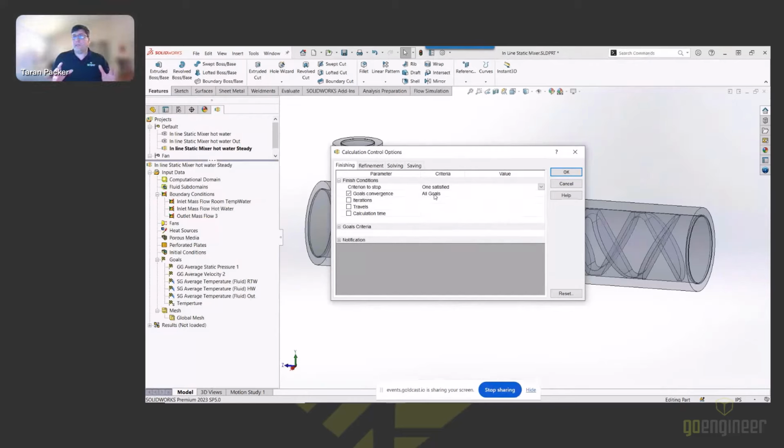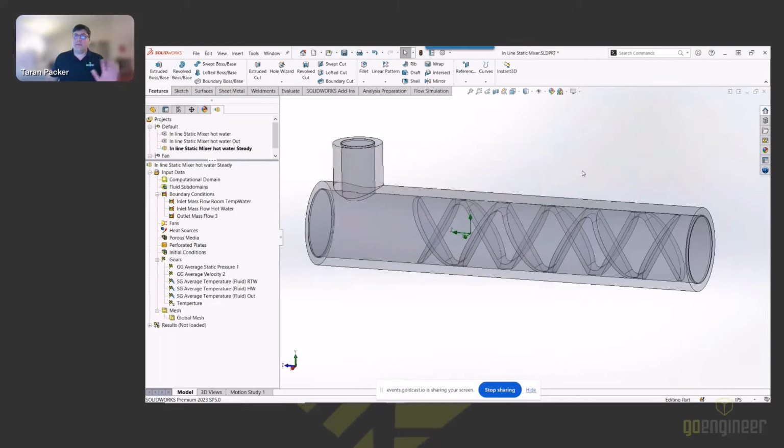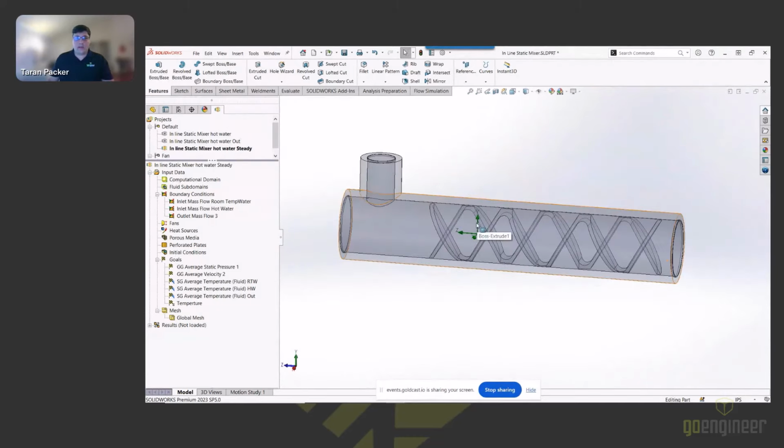So some variables reach steady state faster than other variables. You want to make sure that the variables that you care about are in the goals because they're the ones that are going to reach steady state before the analysis ends. If you don't set it up as a goal, it may not have reached steady state before the analysis ends. So goals are very important in every Flow Simulation. And then I was also asked about mesh with this. So let me show you the mesh on this one.